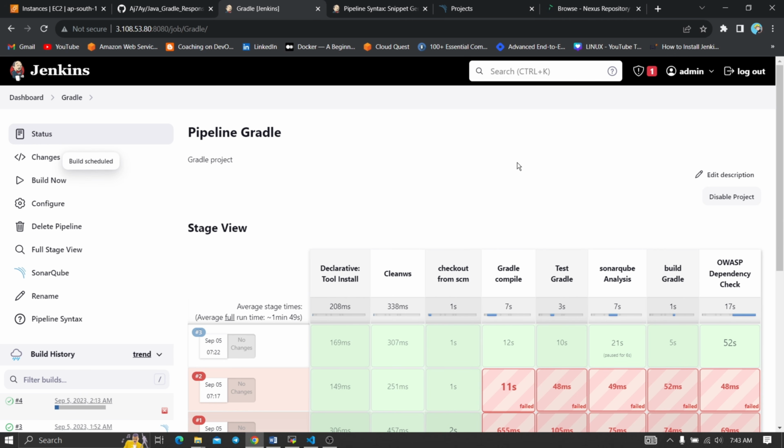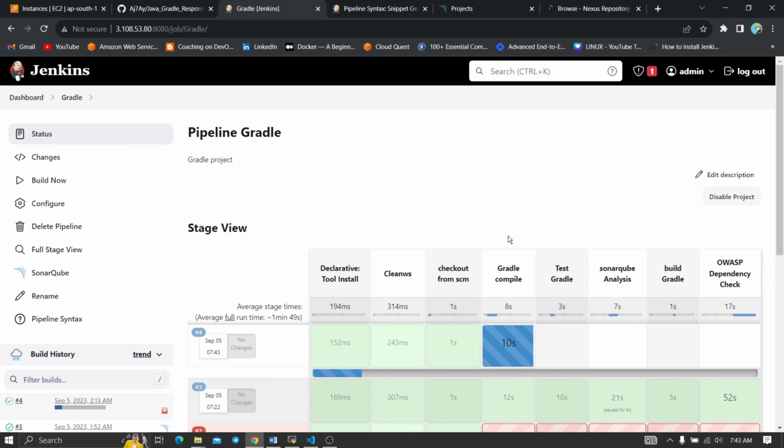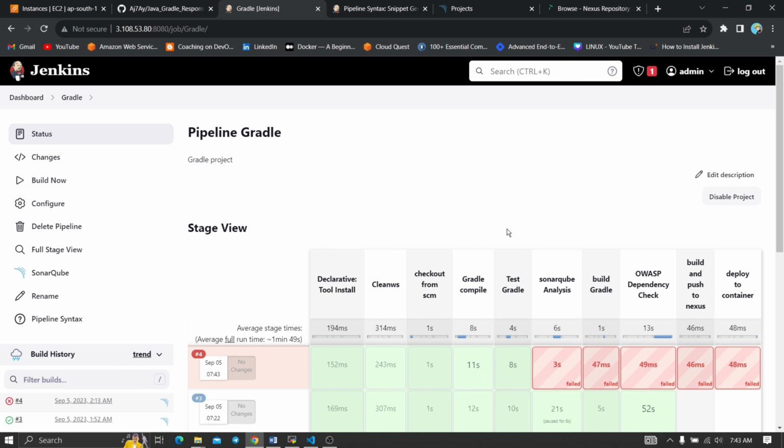So let's build the code. Build now. So build is scheduled. This will build our Docker image, and it will push it to our Nexus repository, where our Docker is stored as a private repository, and we are pulling that image from the private repository to the container. Also we can see the output of our image.